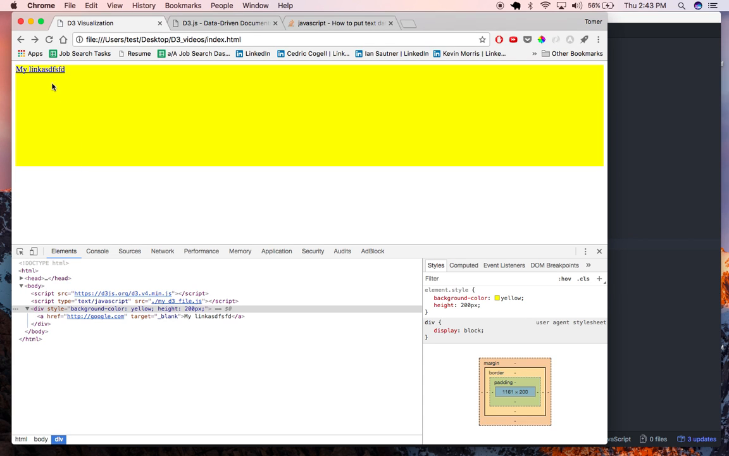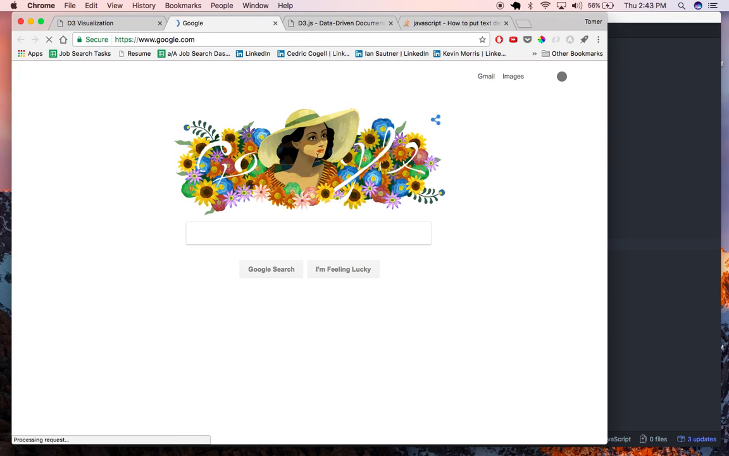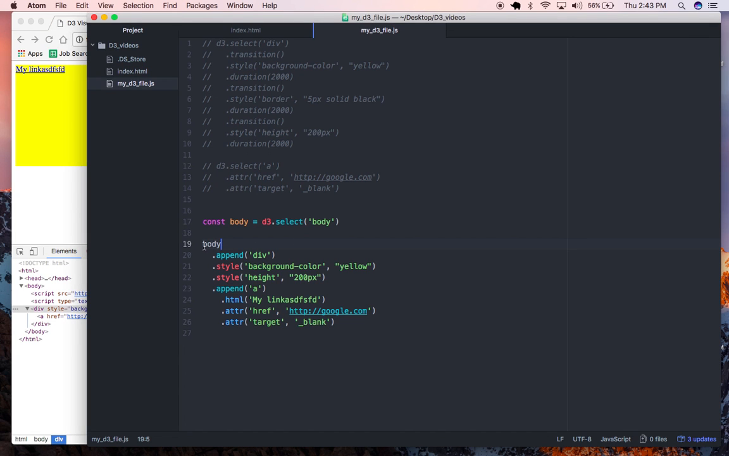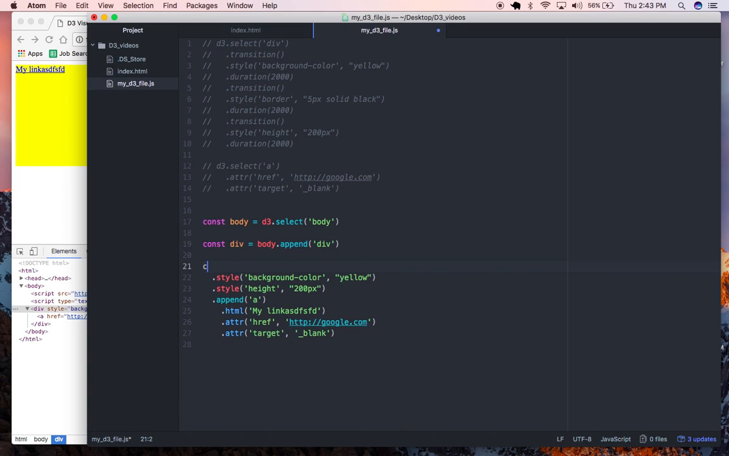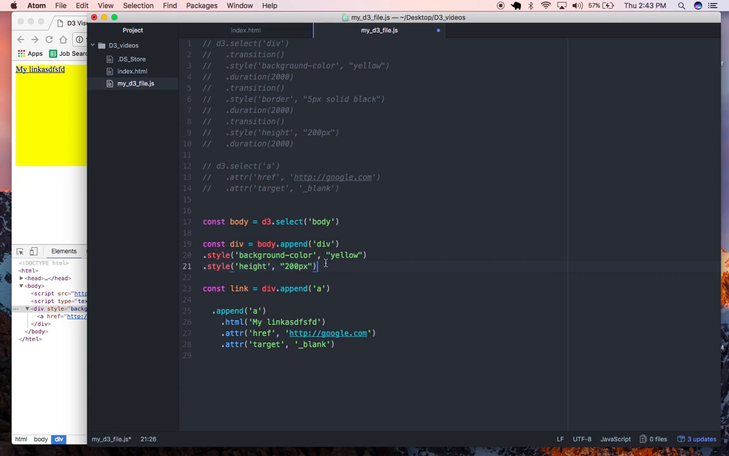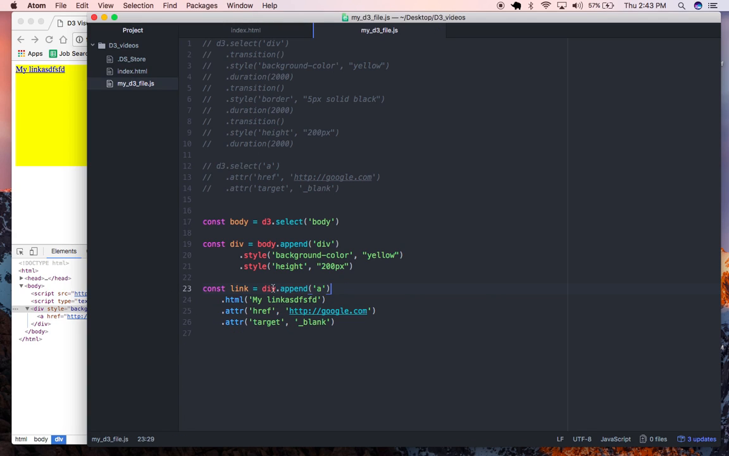So let's try that and see that it still works. There it is. Click on it and it works. Now let's do the same thing, except let's save the div. So const div equals body dot append div. And then here, let's do const link equals div dot append anchor tag. And actually, I forgot, let's apply these styles to the div. So these styles will apply to the div, and then here we'll have the append a, which will be on top of that div.